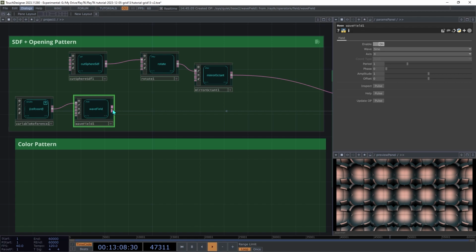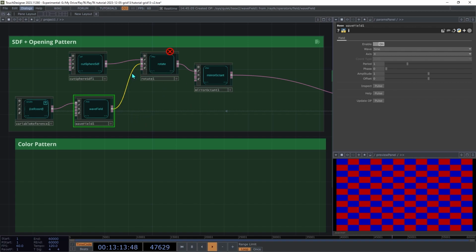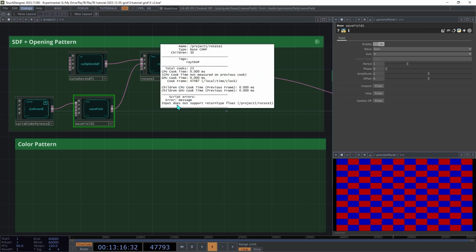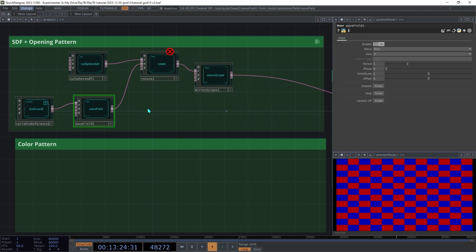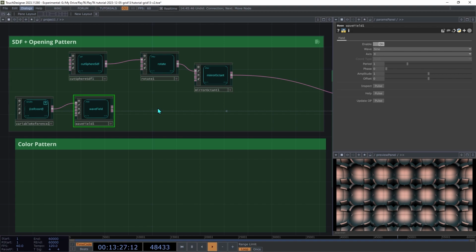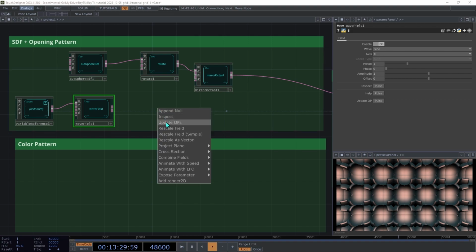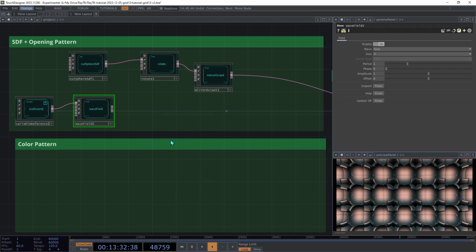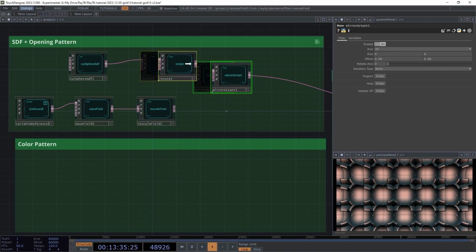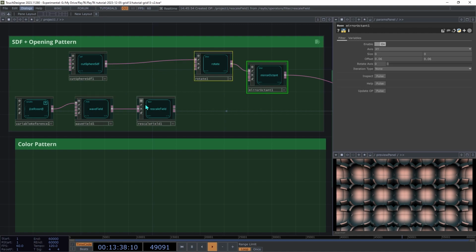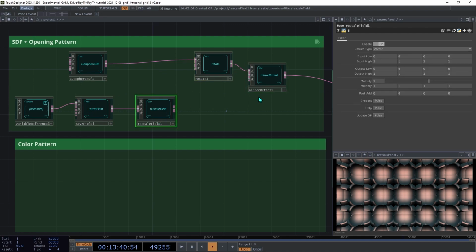If we try to connect the wave field directly to the second input on the rotate, with the way things are currently set up, we're going to get an error there saying that it doesn't support an input that produces a float or a single number. So instead, select the wave field, open the Editor Tools with Alt-Shift-R, and then choose Rescale as Vector. So that will copy that single number to all 4 parts of the vector and then apply different amounts of scaling to each of them. So now let's connect that to the second input on the rotate. And now we don't get any error.